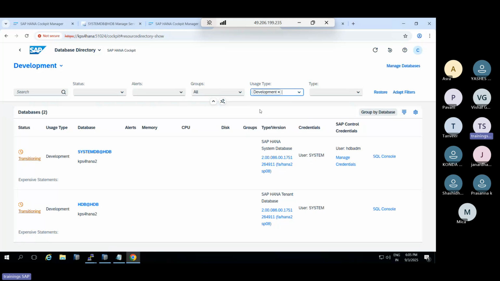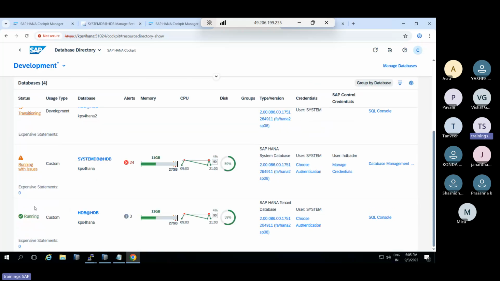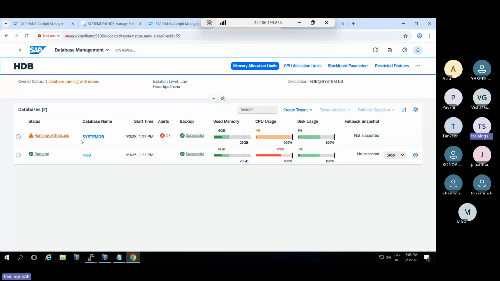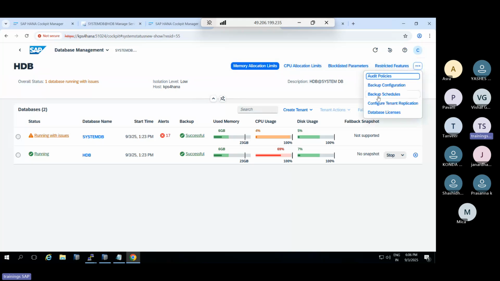So then you can select all your things here, right? Remaining monitoring, administration, CPU, memory, all the things are very common here. You can go to the DB management. You can see all the information here. You can see the live utilization, CPU, memory, allocation, blacklisted parameters, restricted features. So tenant replications, database licenses, backup scheduling, configurations, all the information.